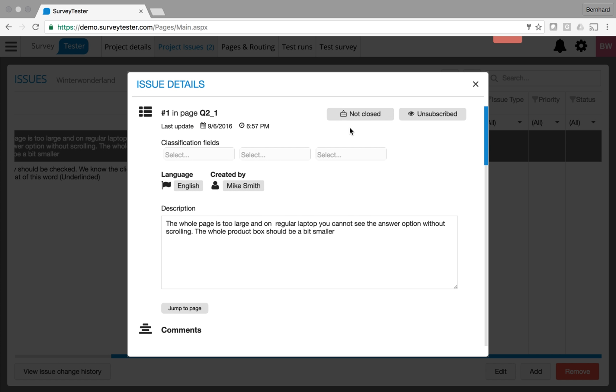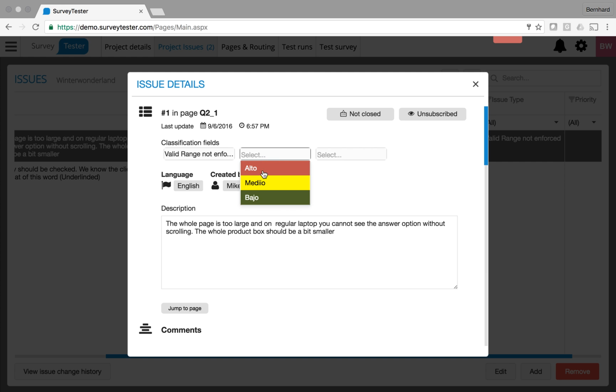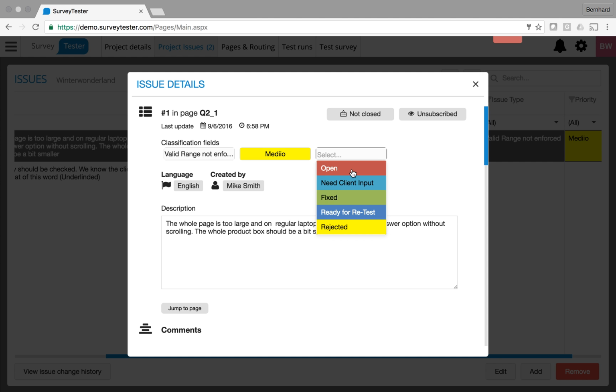First of all, I see my classification field sets. I see, okay, this is valid range not set, for example. Or now somebody entered some priority here in Spanish. So I think this should be medium, medio. And then I have open.